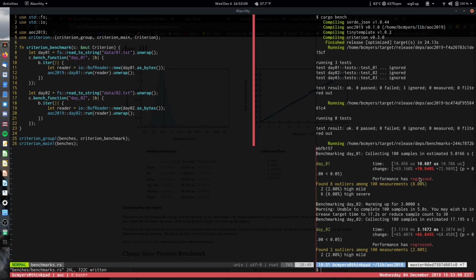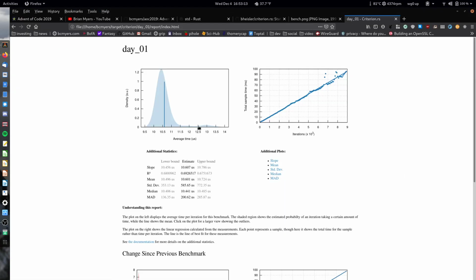So if we go to the command line, we can see on average it took us 10.6 microseconds to do day 1. But this gives you a very nice plot of the distribution of all of the samples that it collected, and some really handy information. So this is sort of great benchmarking software, in my opinion.